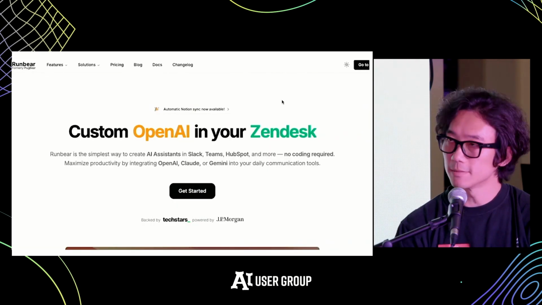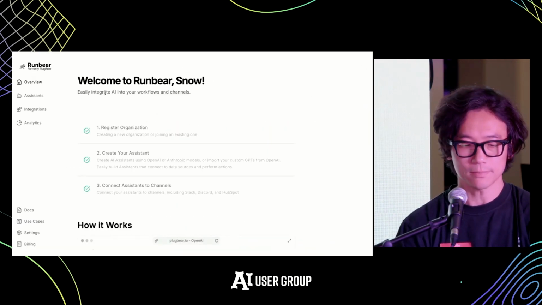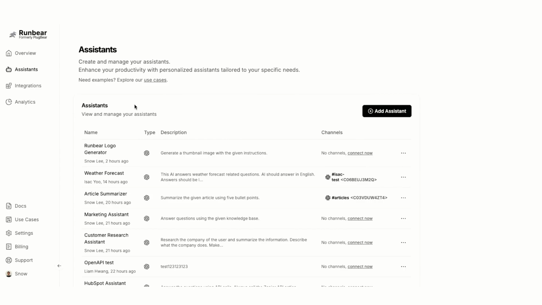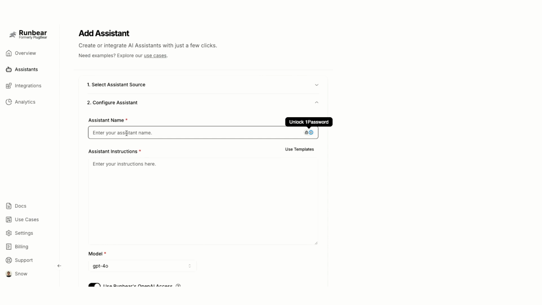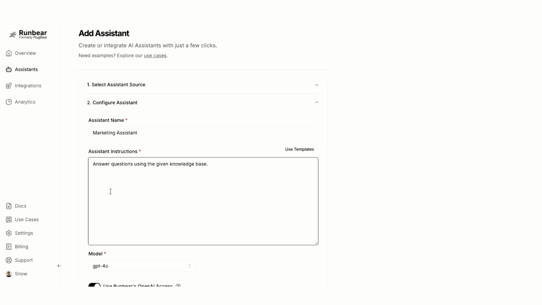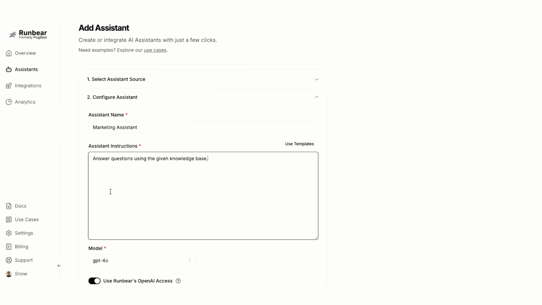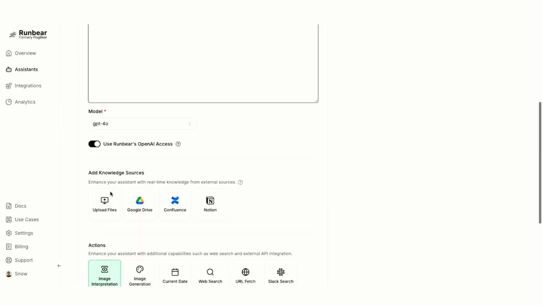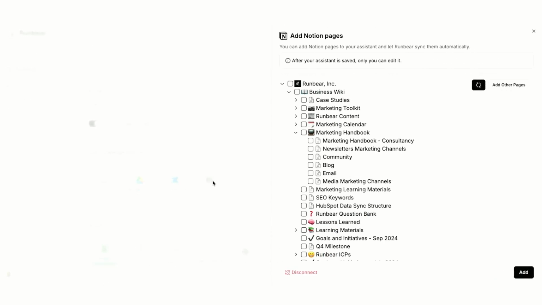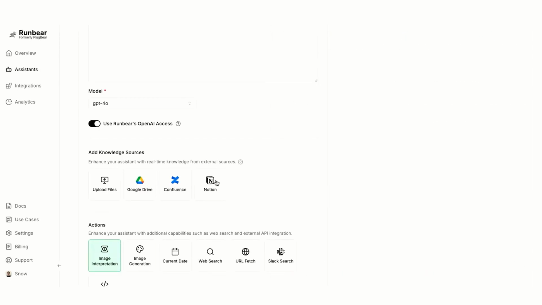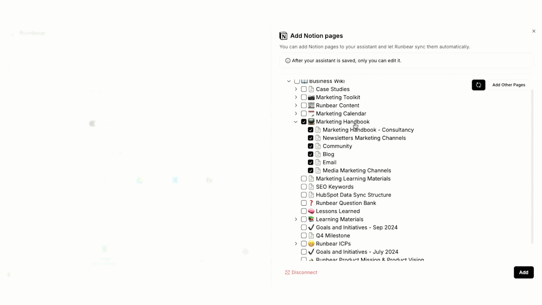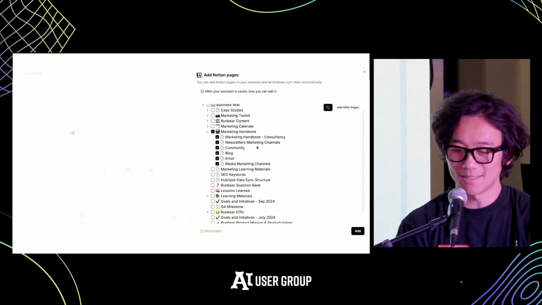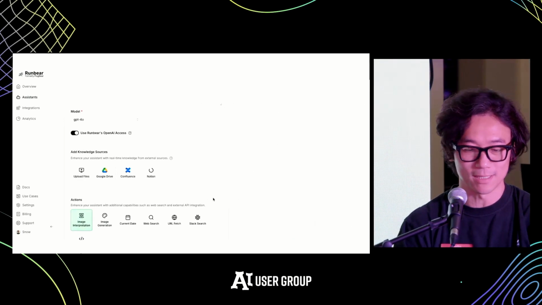Let's try that. Just sign up to RunBear and then come here to create the add new assistant. Let me call it marketing assistant and paste really, really simple instructions. You know that you can customize the instructions, really simple. And so you can connect Google Drive, you can connect Notion. Let me try with the marketing handbook over here. It's not that great contents in there, but we have content there.